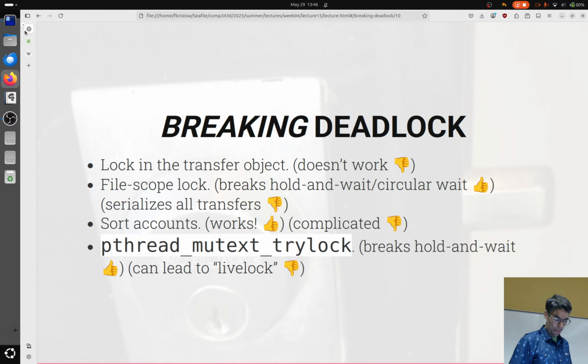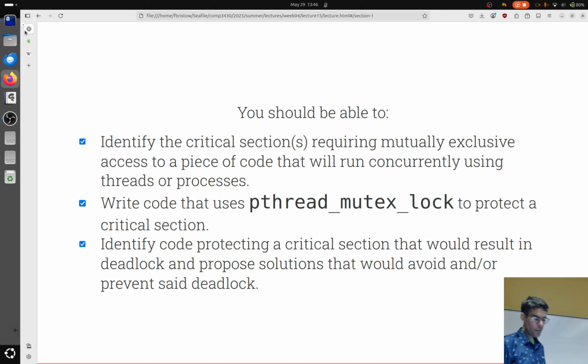At this point, you should be able to identify critical sections that require mutually exclusive access to a piece of code that will run concurrently using threads or processes. And you should be able to use locks. Again, I want to emphasize that pthread_mutex_lock is a way to do locking, but you should be able to use locks generally, using a lock keyword to protect a critical section.